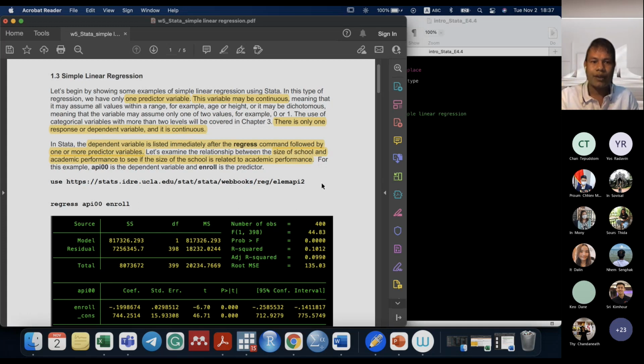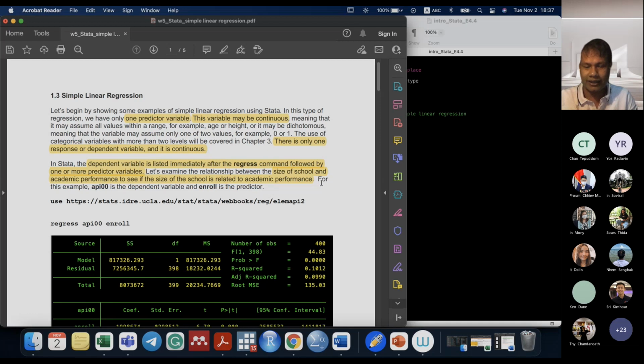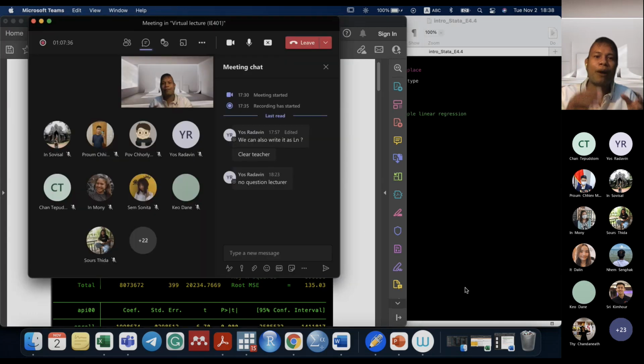Before we proceed to the analysis, class, you need to have your own prediction. In simple terms, you need to have your own assumption. Do you expect to see a positive relationship or a negative relationship between school size and academic performance? What is your assumption? In other words, it can be your hypothesis, technically. What is your hypothesis? Do you expect to see a positive relation between academic performance and school size, or negative?